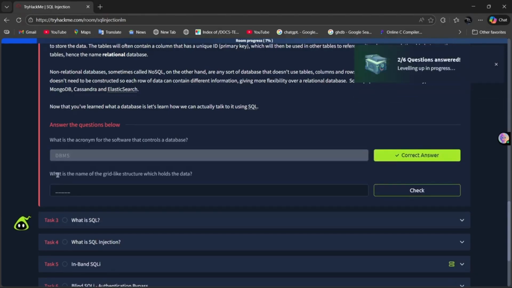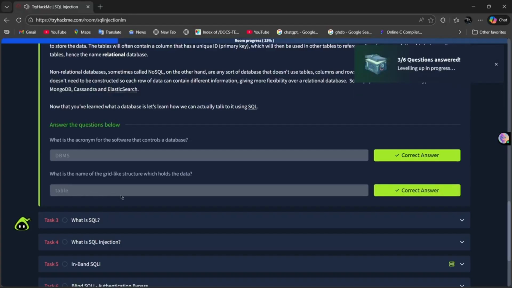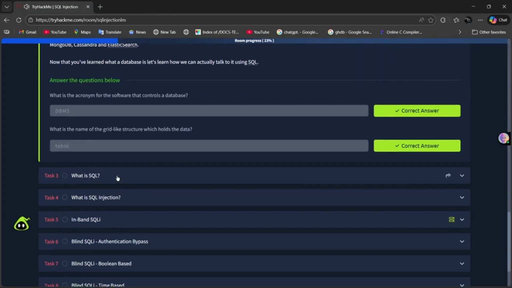Okay. Now, what is the name of the structure which holds the data? Tables. Now let's do the next step.